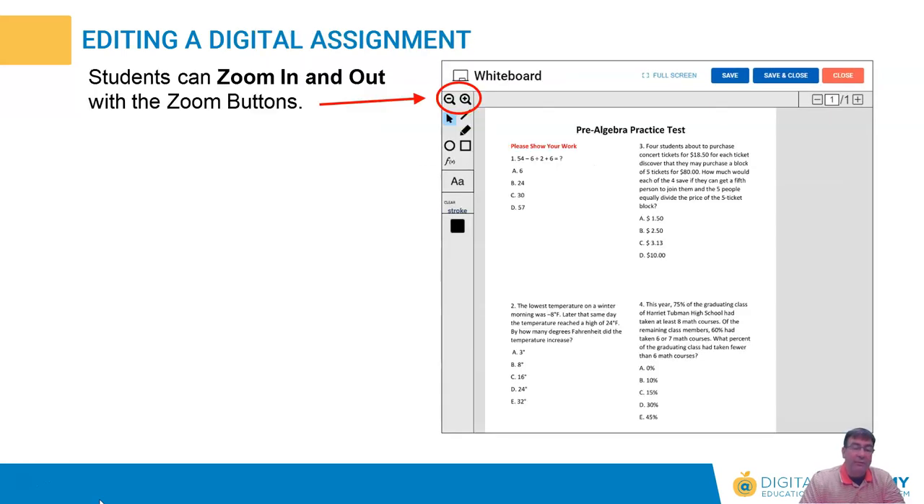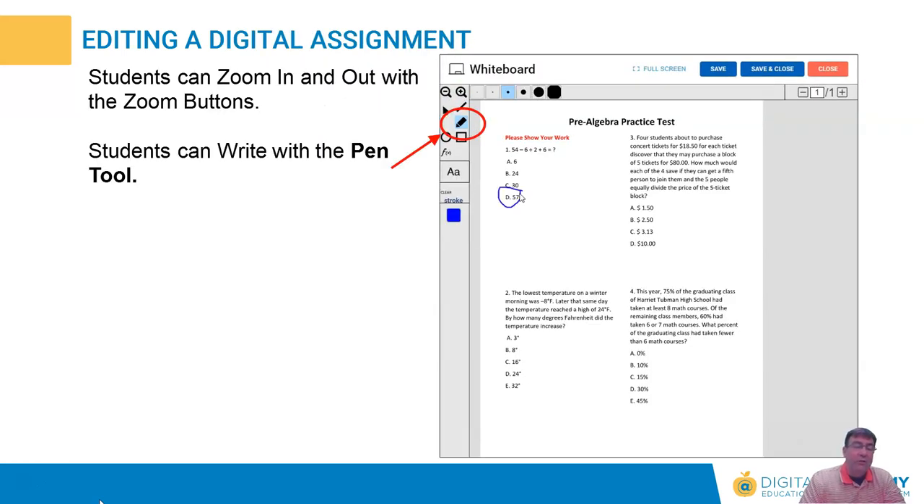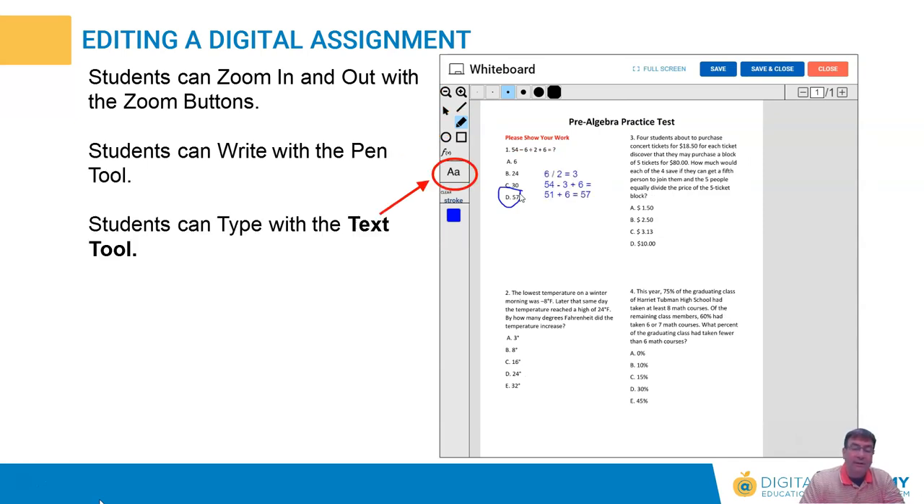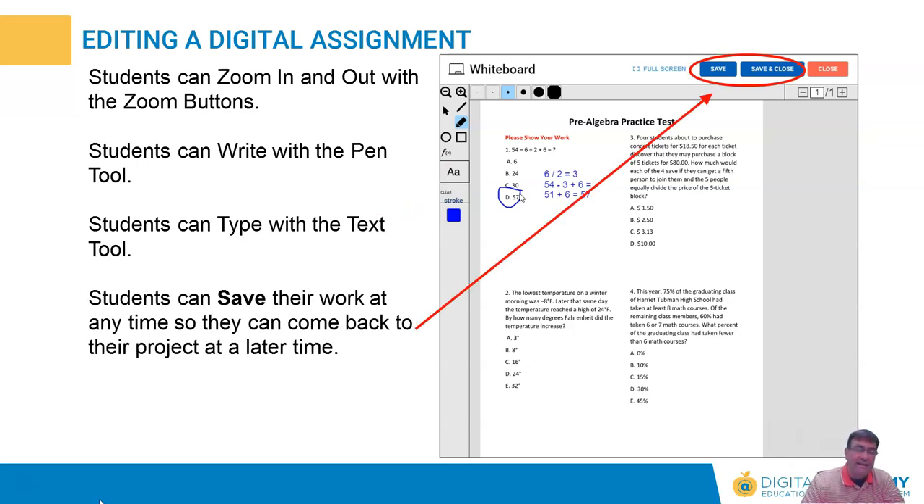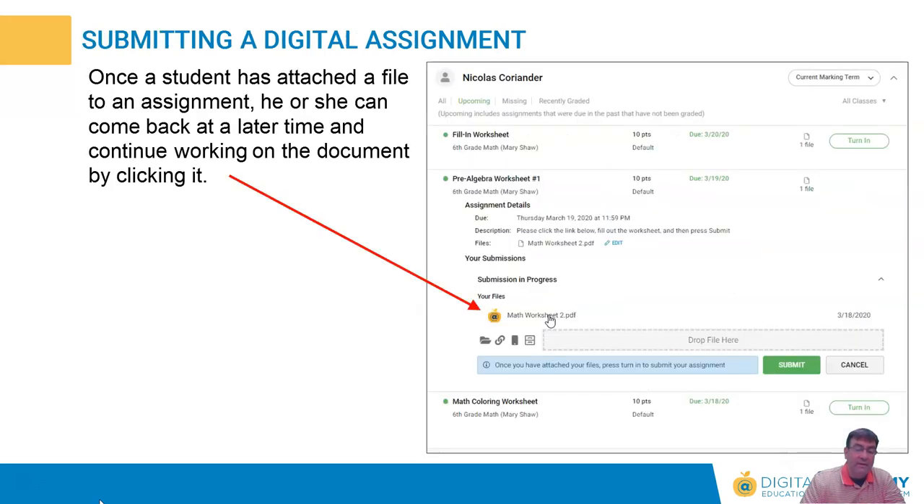They can press zoom in and zoom out. They can draw on it by clicking the pen tool. They can type on it by clicking the text tool. And at any time, they can save their work and come back to it later.